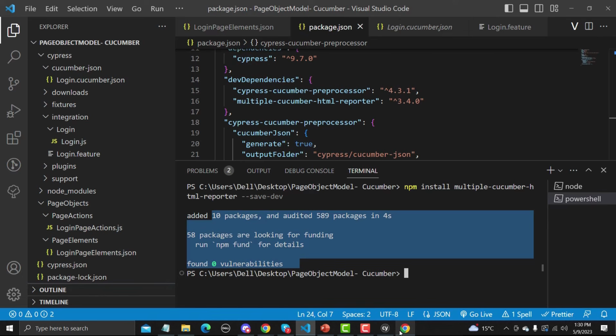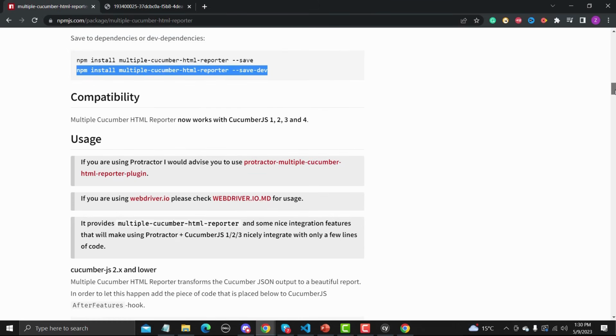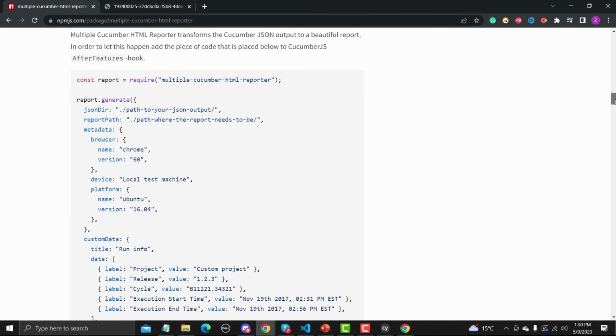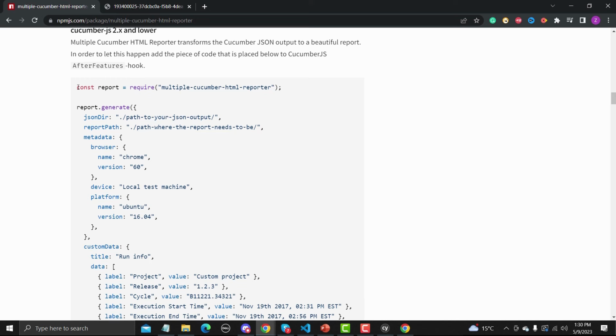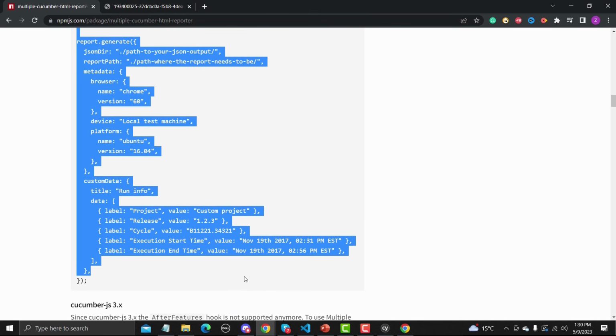So if I go back to the browser here, let's see the usage of this particular plugin. They have provided this particular code snippet, right? Report.generate. We need to provide the directory of the JSON file, and we also need to provide the path where we actually need the HTML report. And we have a metadata option as well here. Right now I'm not going with the metadata.